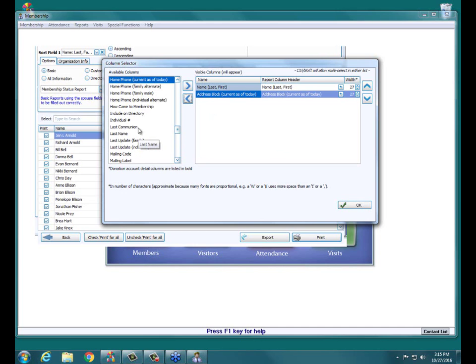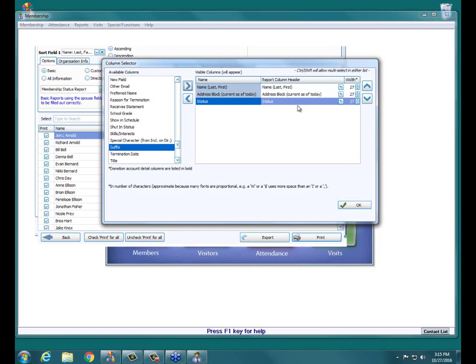I also want to include their status on the report. So I'm going to go locate that status field. I select the status and I click on my right arrow. You'll see it plop over here onto my report on the right side. You can change the order of the fields that you display by using these arrow buttons on the far right. And if I want to move my status up, I can click on my up arrow, and it changes the order that my columns appear in.